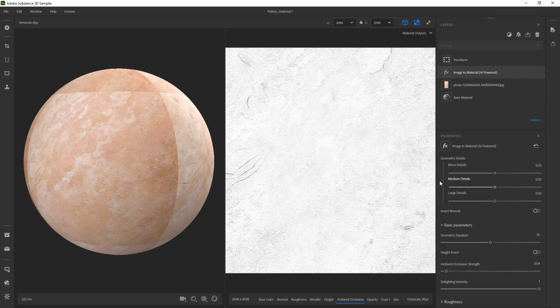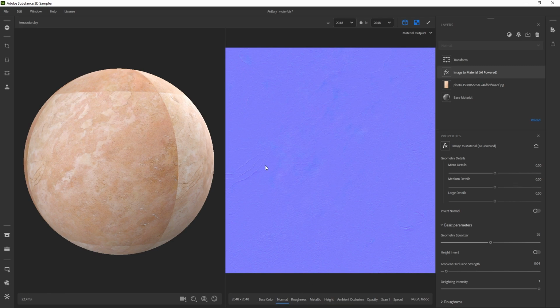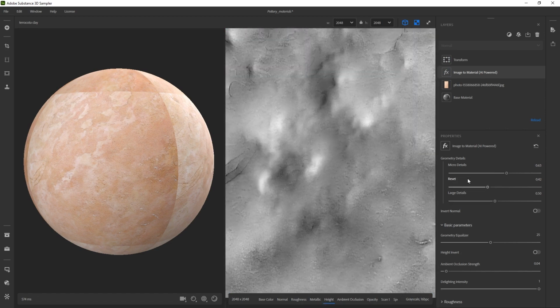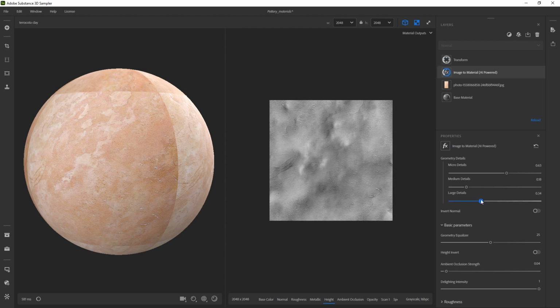We can also play around with the micro details and the medium details. So something that we did as well in the past. So all of that nice porosity in the normal map, I want to enhance that a bit more using the micro details, but I want to reduce probably the medium and the large detail. Let's go to the height map to see that. I'm going to reduce that a little bit more, kind of like equalizing those details a bit more.